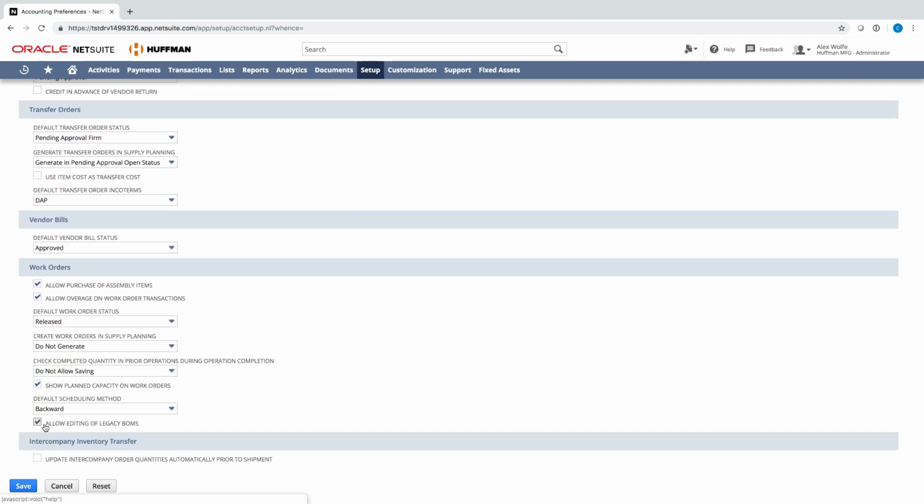Here we have a setting which allows you to edit legacy BOMs. Now, the first time you turn this on, the system will warn you that if you do this and you start editing legacy BOMs, you can never disable the advanced bills of material feature again. So that's a very important note to keep in mind. Editing legacy BOMs means you will never be able to disable this advanced bills of material feature.